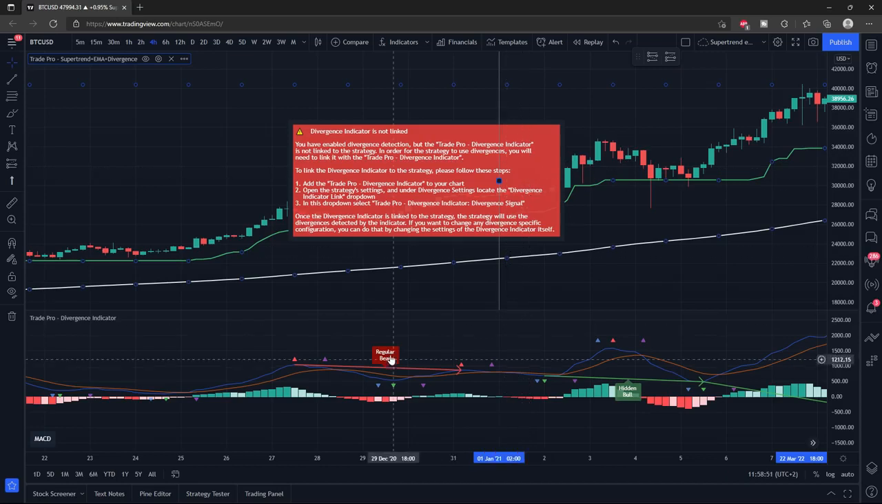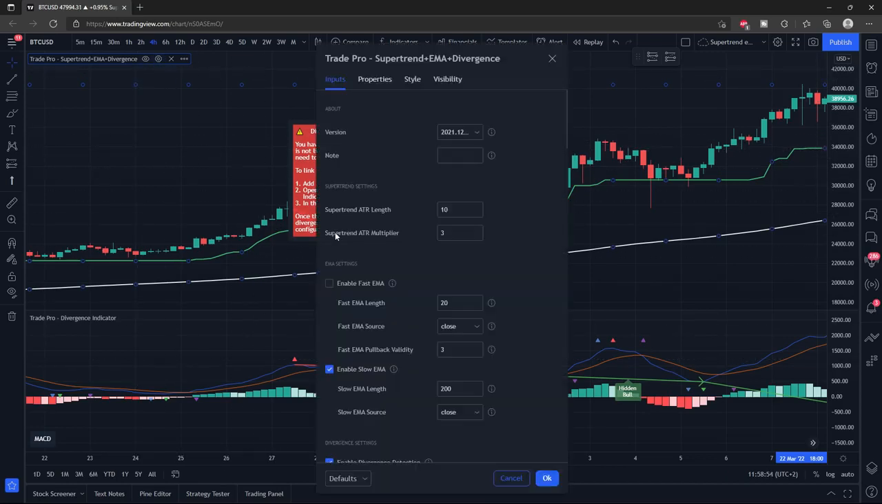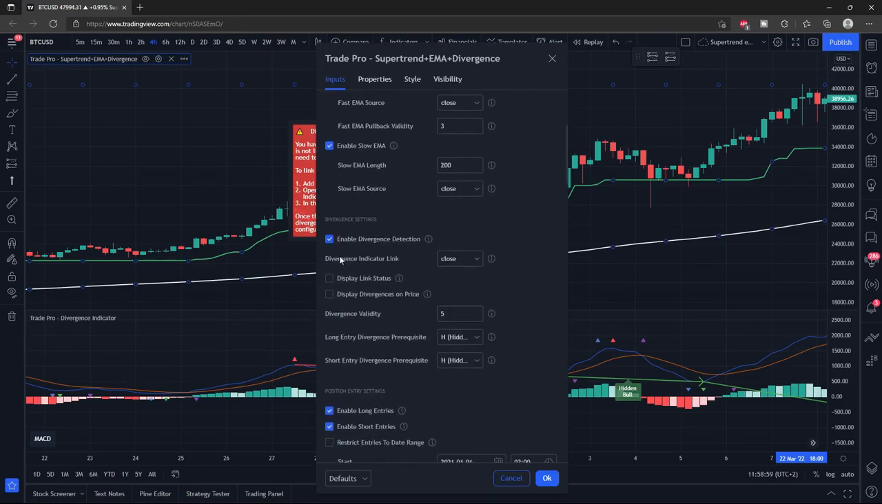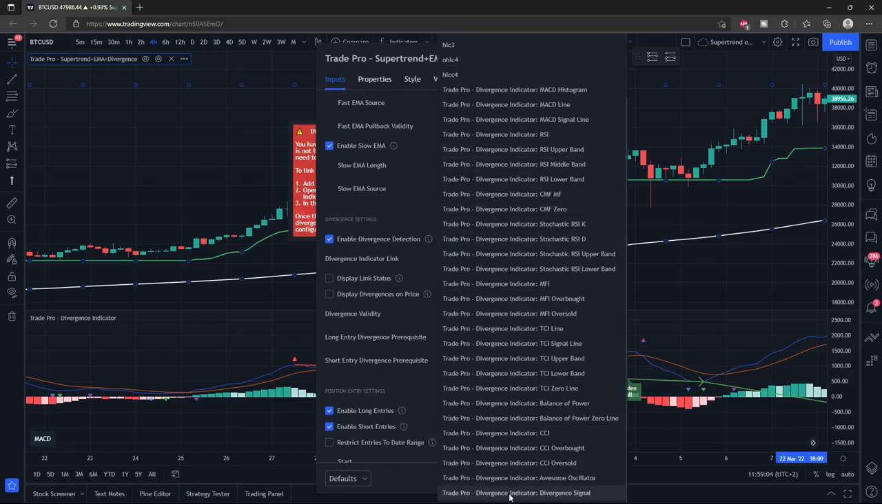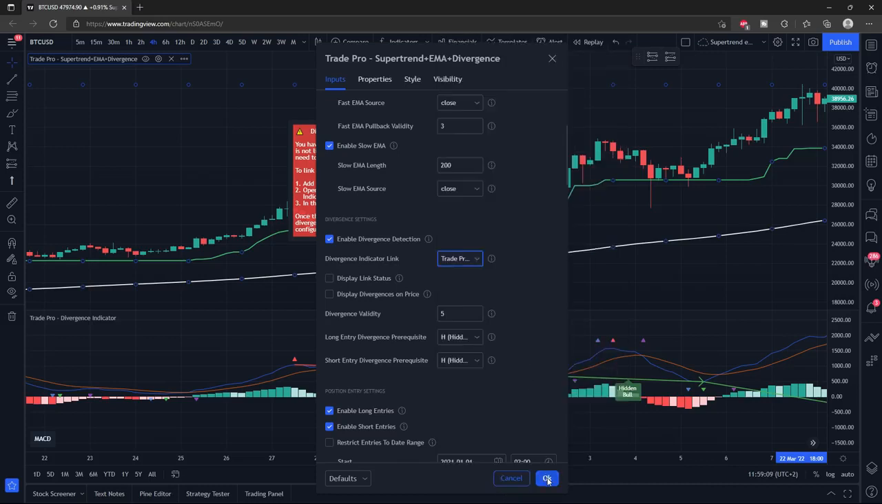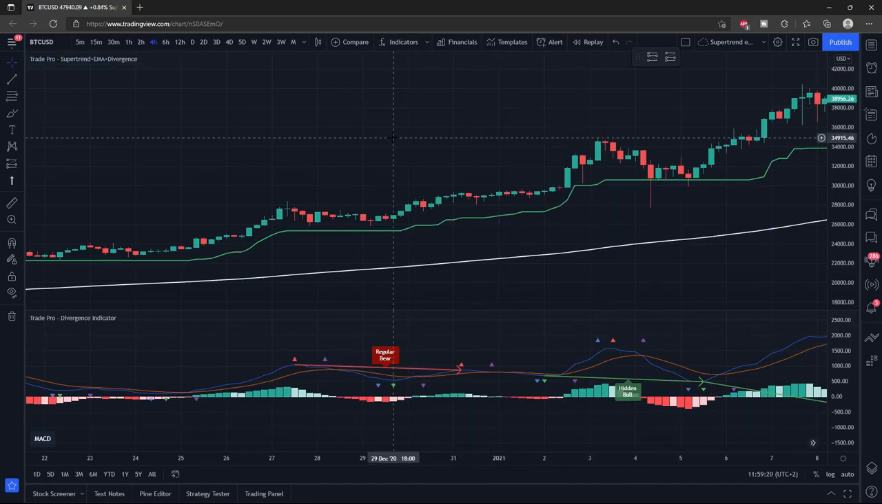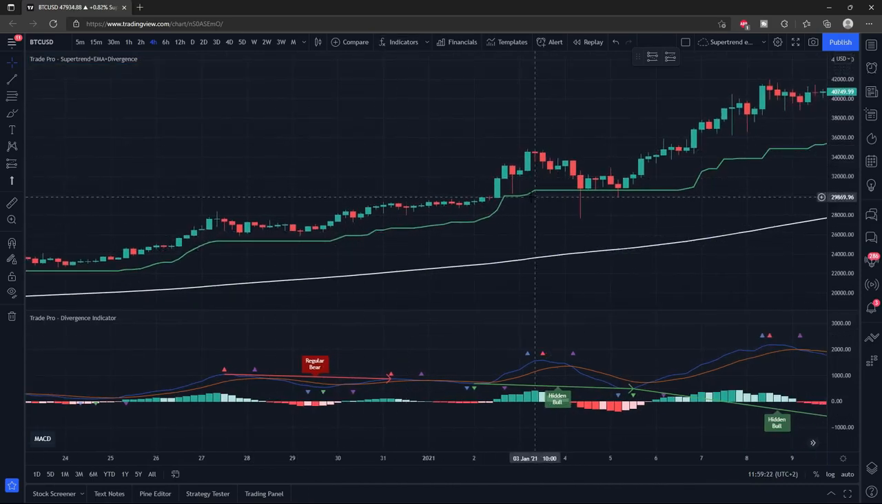But now that we have this on the screen, we can go back into our settings for the actual strategy and select under the divergence detection section, the divergence indicator link, and then set it to TradePro divergence indicator divergence signal. So what this is going to do is make it so the strategy can only enter when you also have the confirmation from the divergence. So you need to see divergence and the super trend green and the price above the 200 EMA in order to enter a long position.